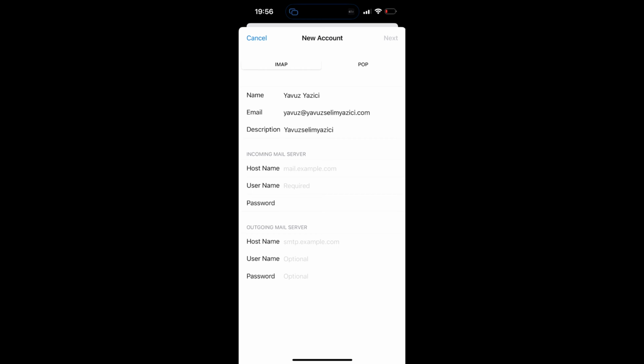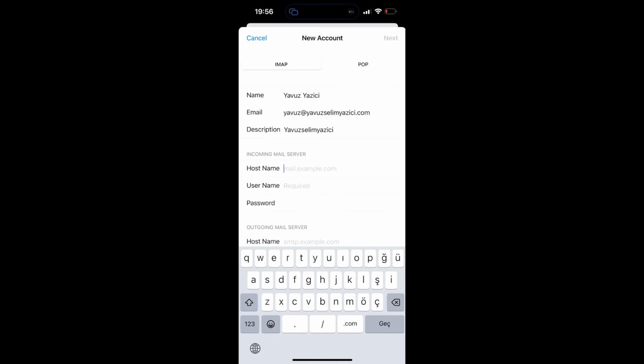We have two options here. I will choose POP and I recommend POP for you too. The difference between IMAP and POP is that POP stores email on your device, while IMAP stores them on our servers. If you use IMAP, your email storage can quickly fill up and you might need to upgrade your package. In short, POP is more budget friendly.